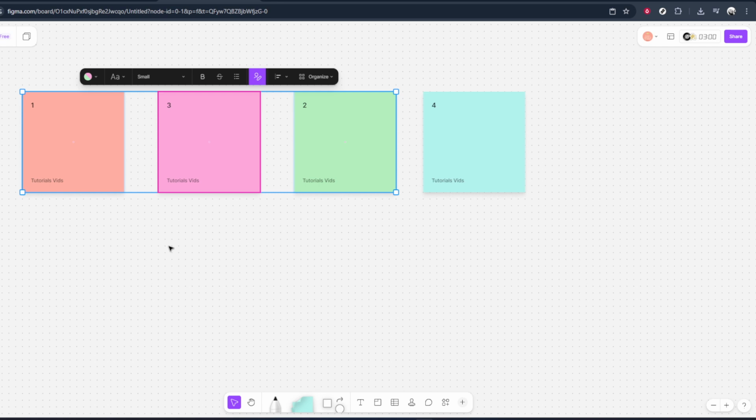If the result isn't what you expected, you can simply undo using your usual undo shortcut and try again, maybe dragging a little more carefully or zooming in further for accuracy. And that's all you need to do to swap FigJam stickies in Figma.